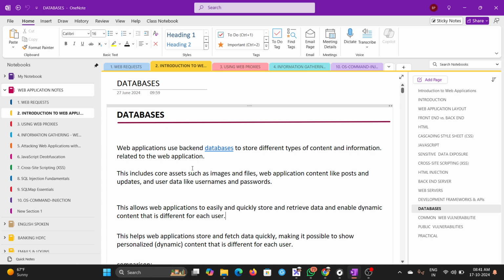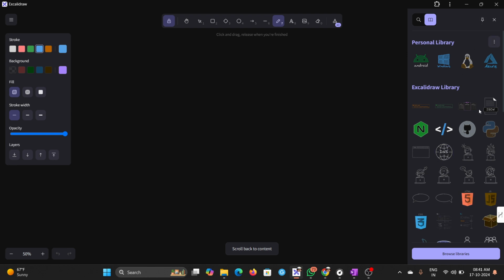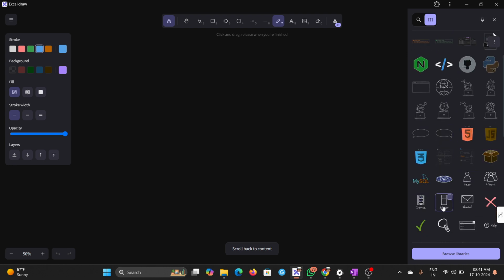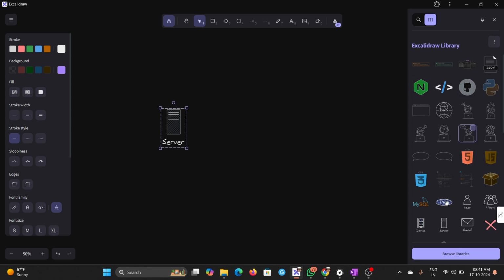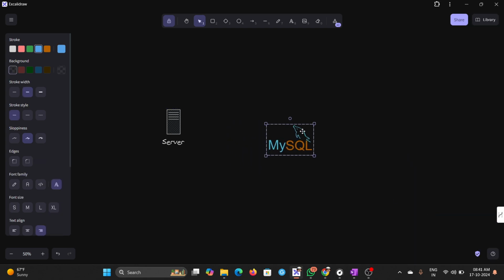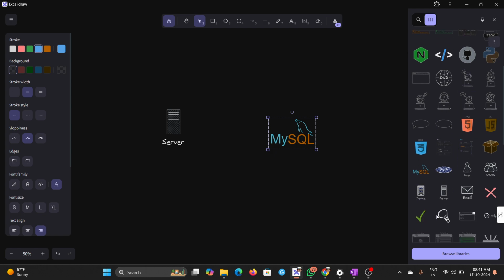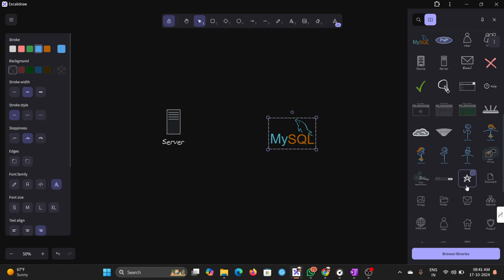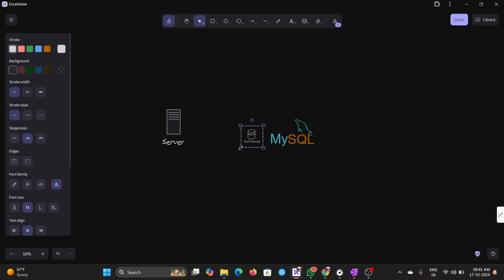Now we know what databases are, right? A database is used to store information, right? So here we have the server, and we have databases. To store information, we have databases like MySQL, right? We have types of databases, MySQL, MS SQL, and this type of thing. Now we have to know what kind of data we can store in our databases.